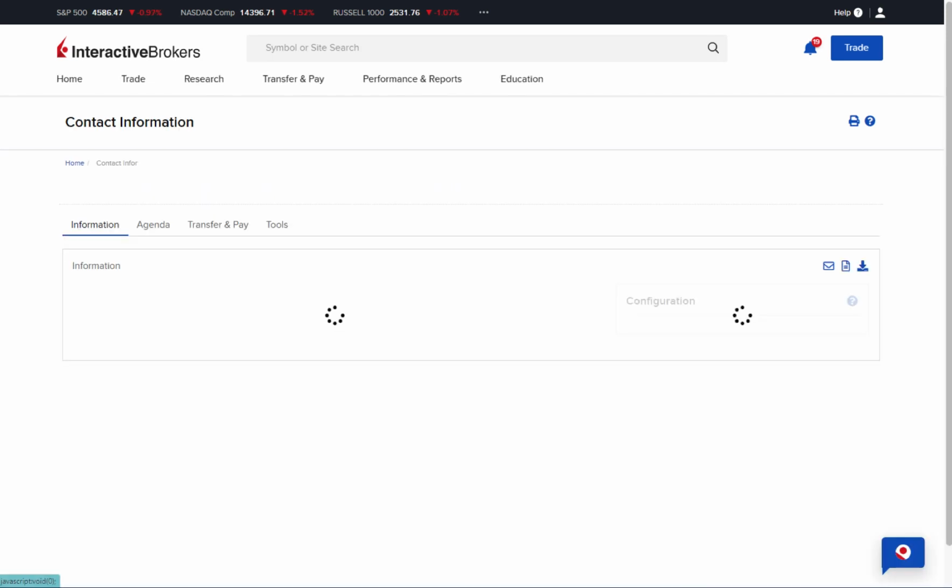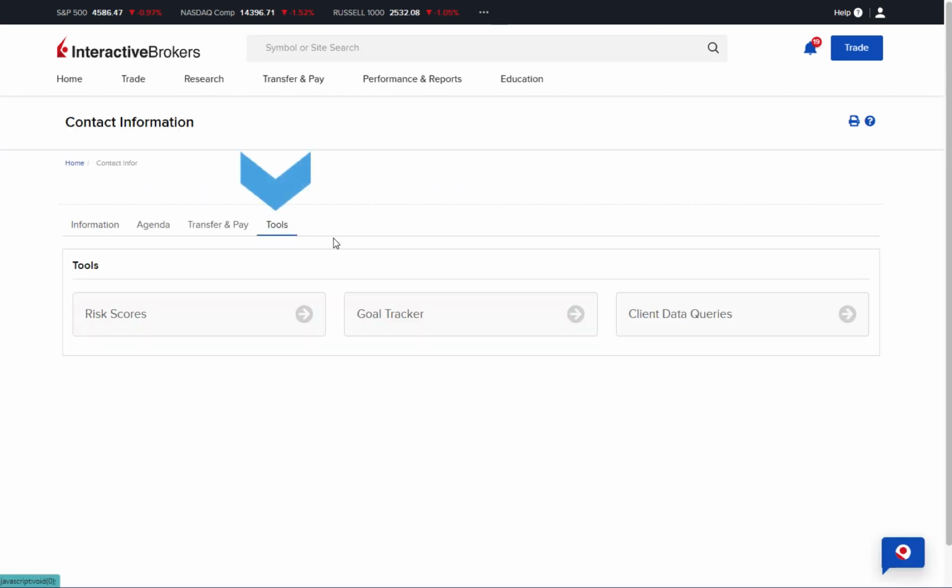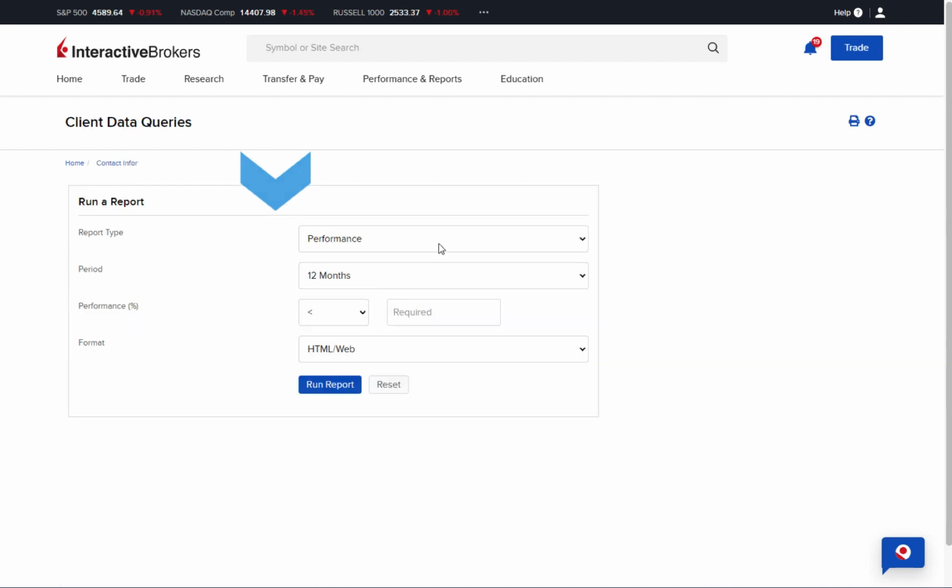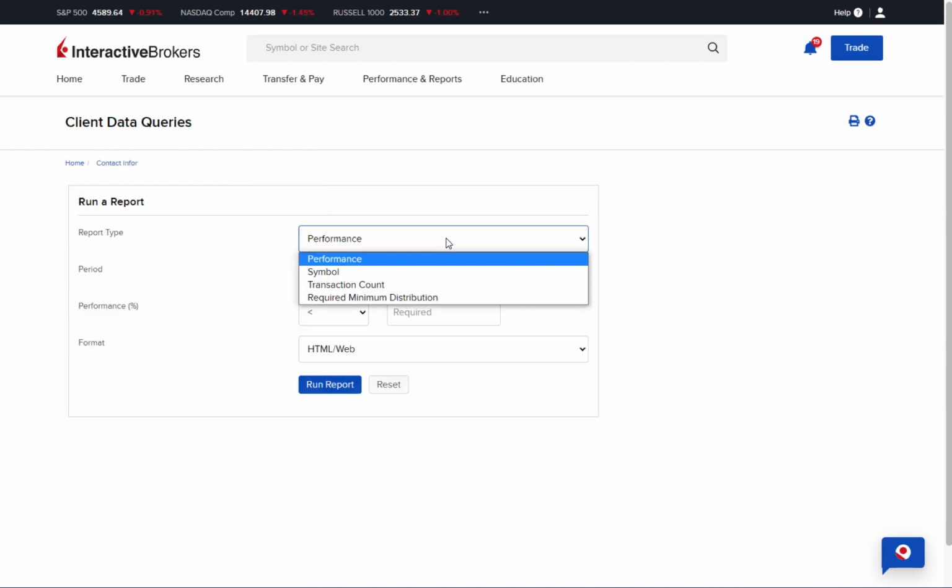Client Data Queries. Use the Client Data Queries feature to run reports based on performance, symbol, or transaction count. You can run the following reports. Run a report on performance. This report contains query accounts with performance greater than and or less than a specified TWR.